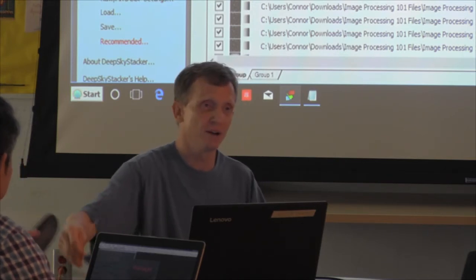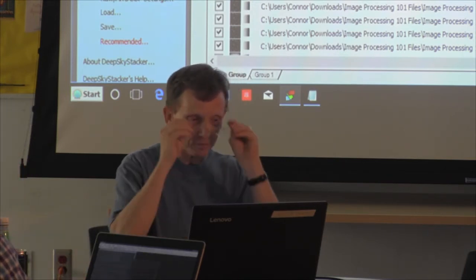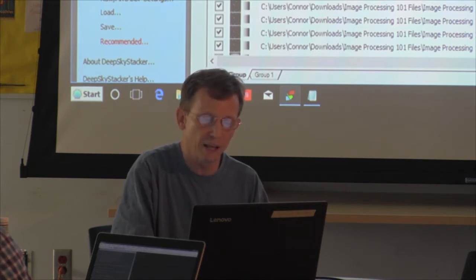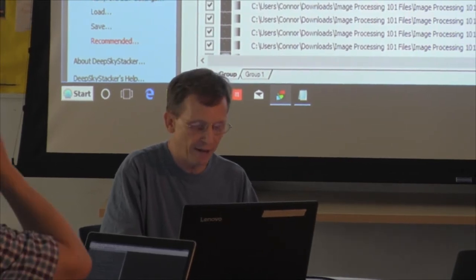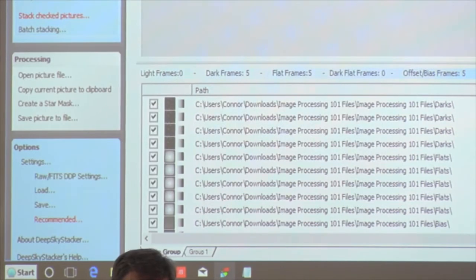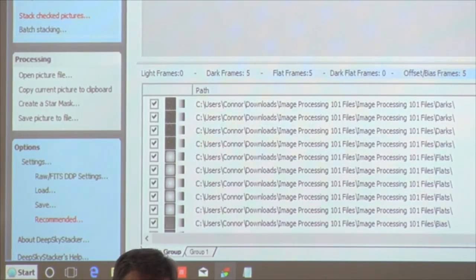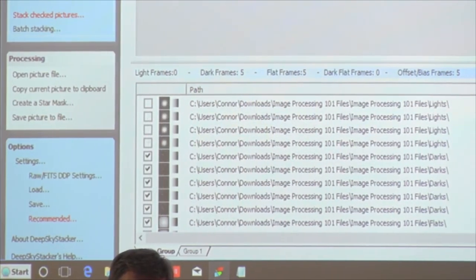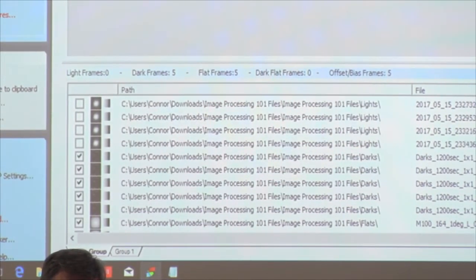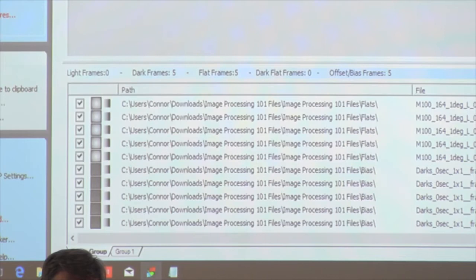Okay. I haven't noticed anything. So we've got just three sets of calibration frames here. We've got our five lights, and then we've got five darks, five flats. You see them listed here under the type. So we've got our lights here, we've got our darks here, we've got flats, and we've got bias frames.